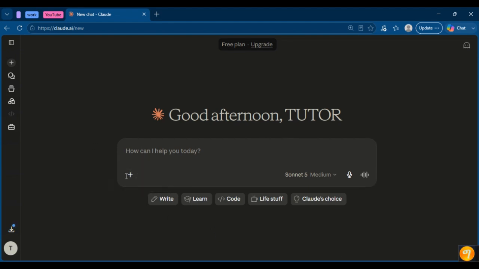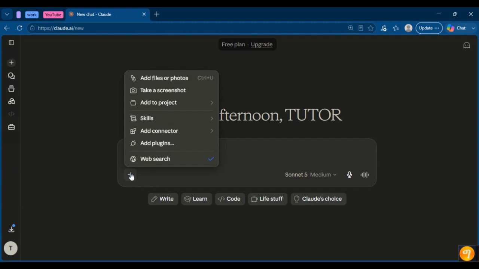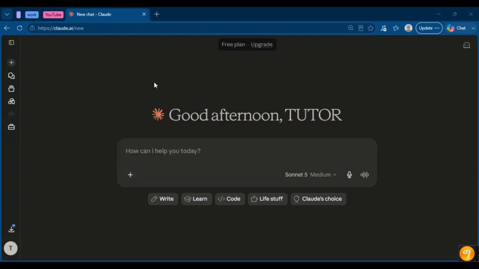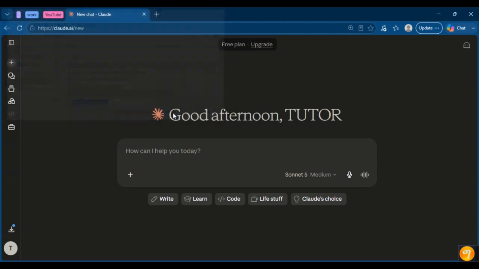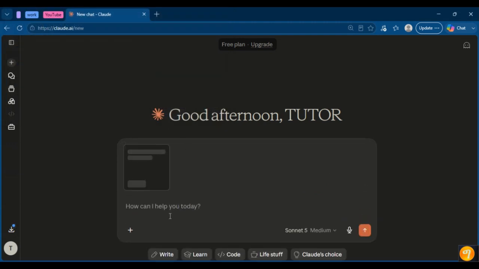To get started, open Claude and click the Attachment or File Upload button near the message box. Browse to the location of your code file and select it. Depending on your project, you can upload files such as Python scripts, JavaScript files, HTML pages, CSS style sheets, Java files, C++ source files, configuration files, or even multiple project files at once.